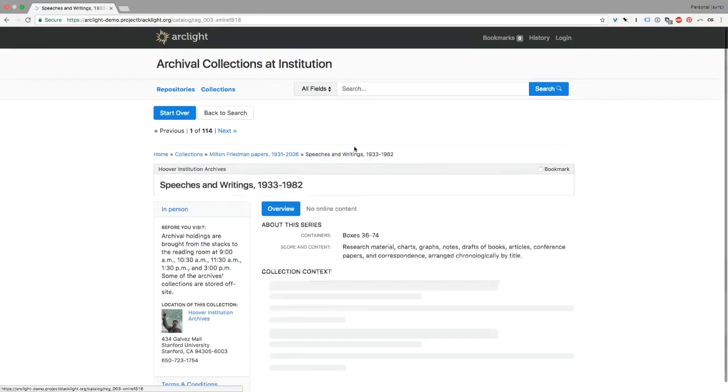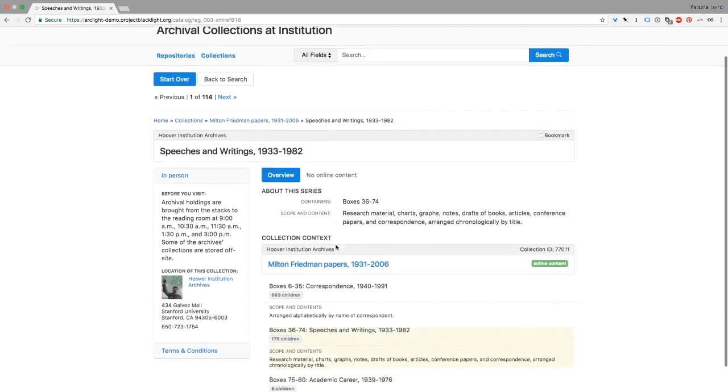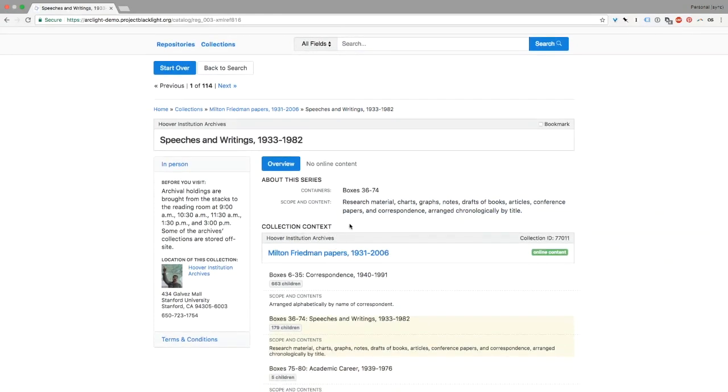So I'm going to try another component. And so here you can see that this component has the series level description, with a scope and content note associated with it. In addition, on this component level view, we provide the collection context, so both information and a link back to the collection level description itself, as well as where it appears in the hierarchy.